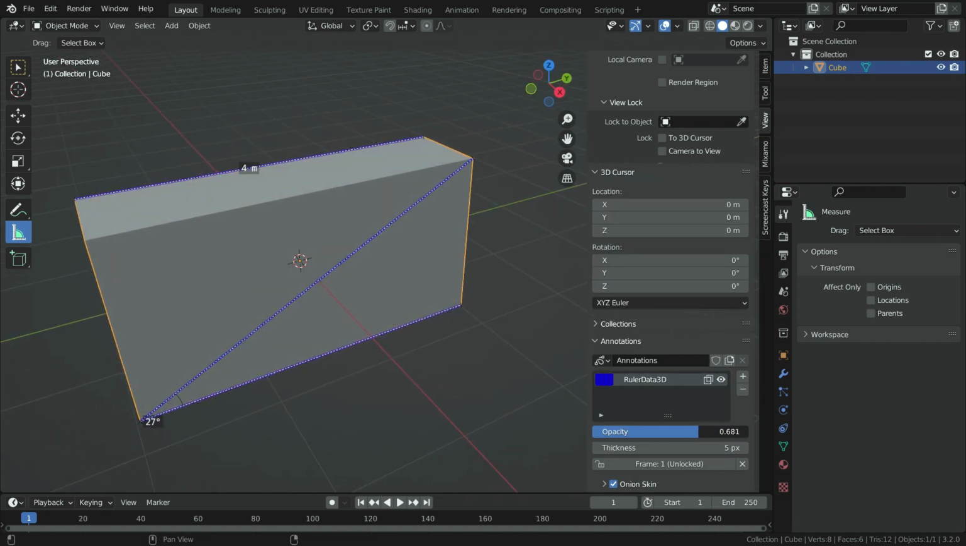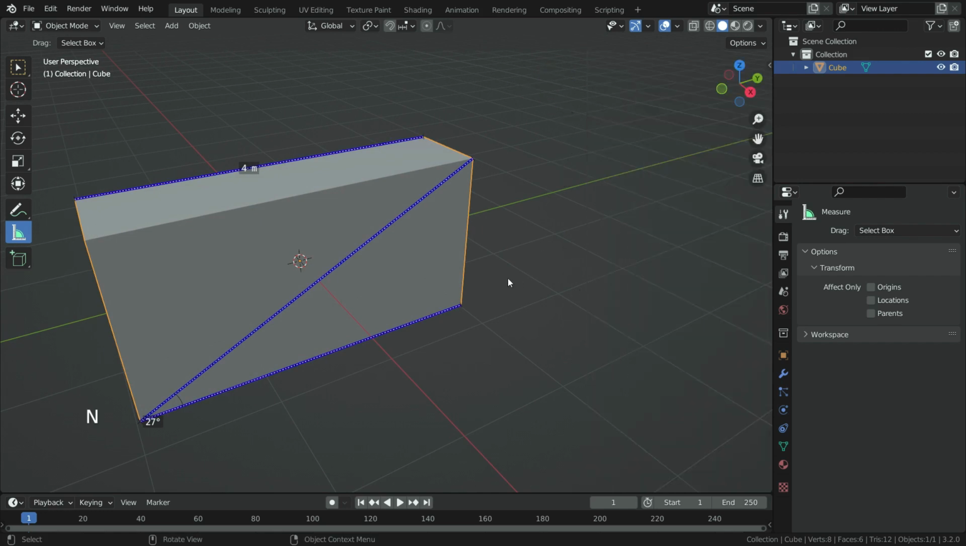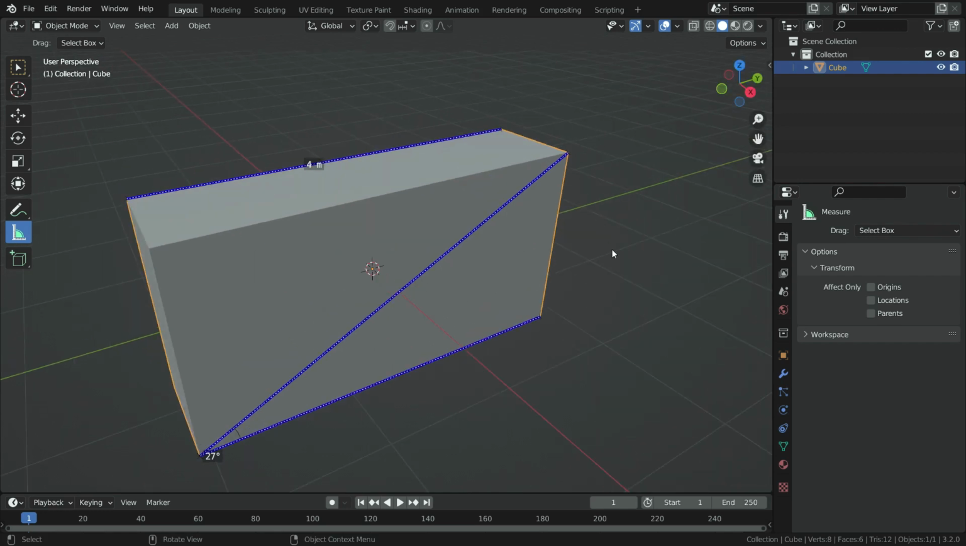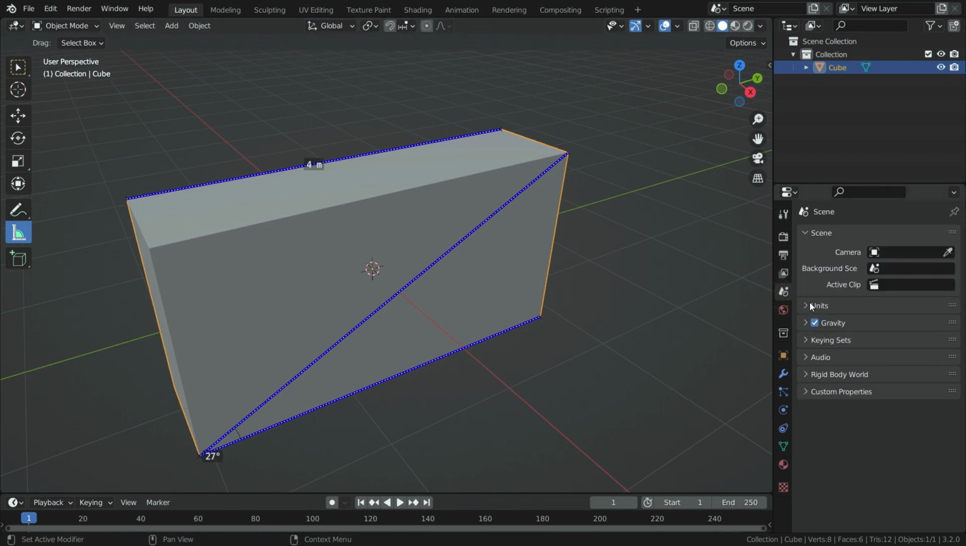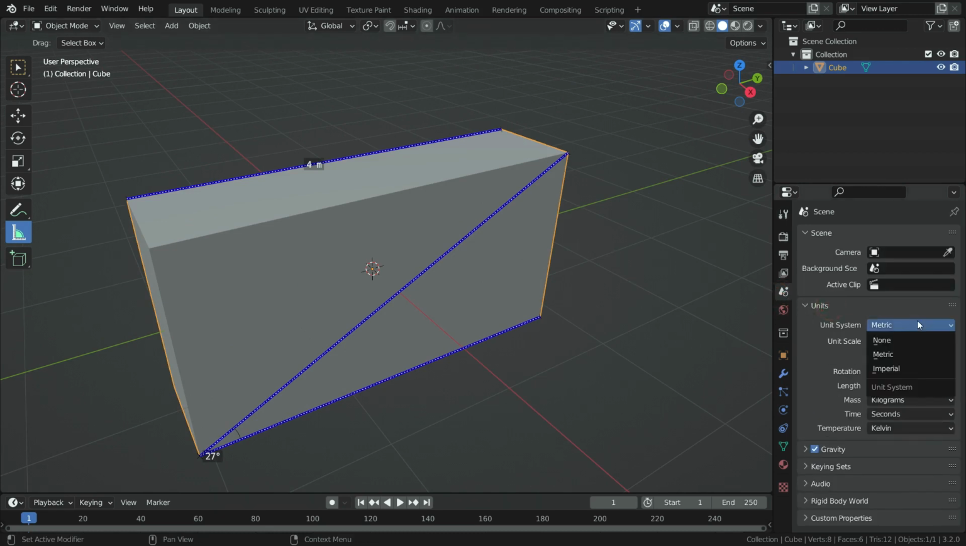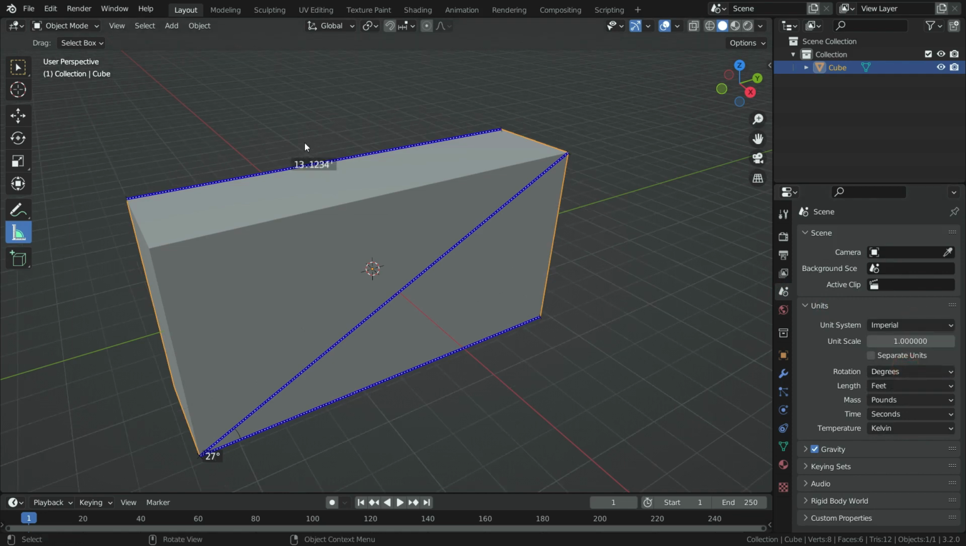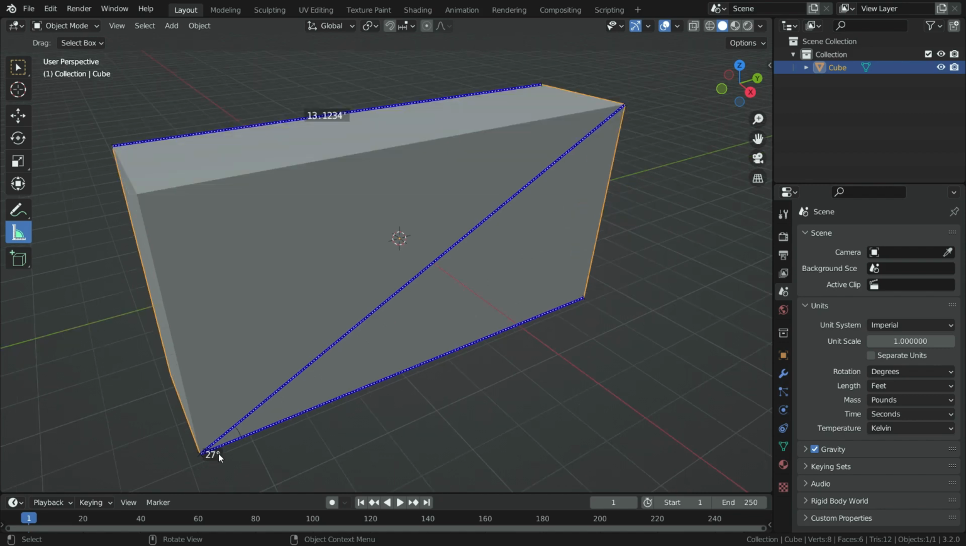We can also change the opacity of the ruler. We can also change the measurement units. To do that, click on the Scene Properties tab, and switch the metric to imperial. As you can see, length measurement converts into feet from meters automatically. We can also change the degrees to radians.